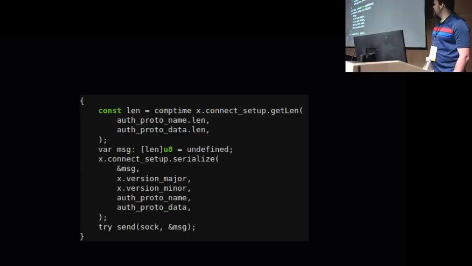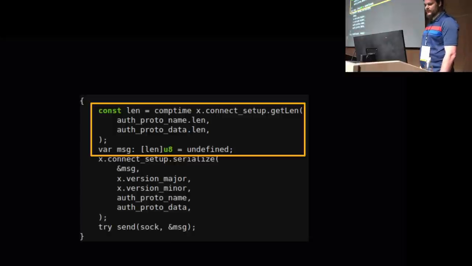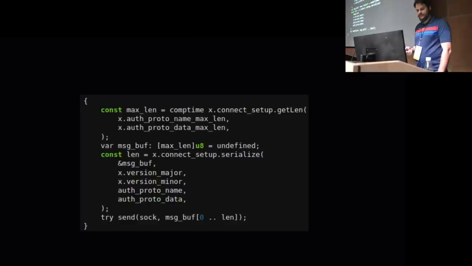The code ends up looking like this. Here we call a function to calculate our connect setup message length, but we specify that we do so at comptime. This enables us to allocate our message on the stack, so there's no need for a heap or an allocator. Note, however, that this would only work if the auth proto name and data fields were known at comptime, which in reality probably won't be the case. But we could still get around that too.